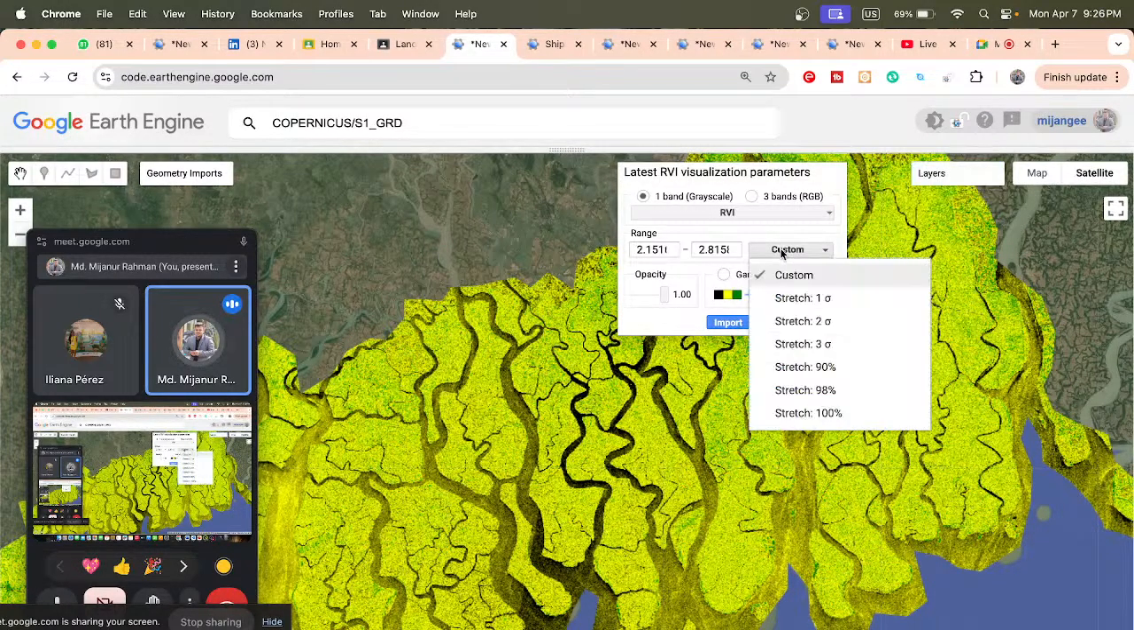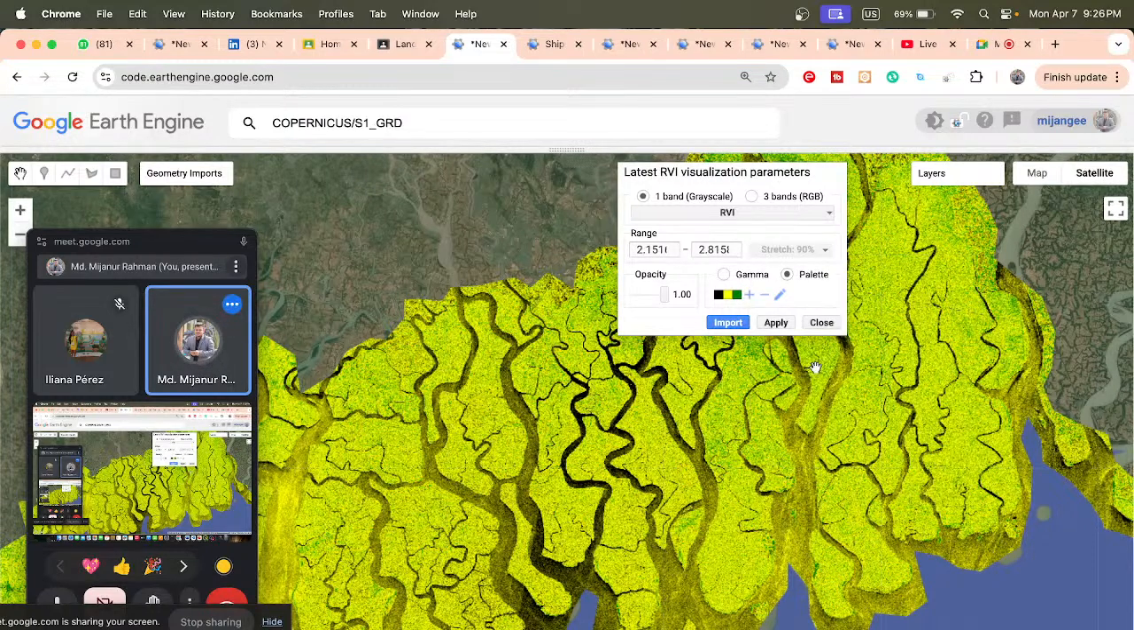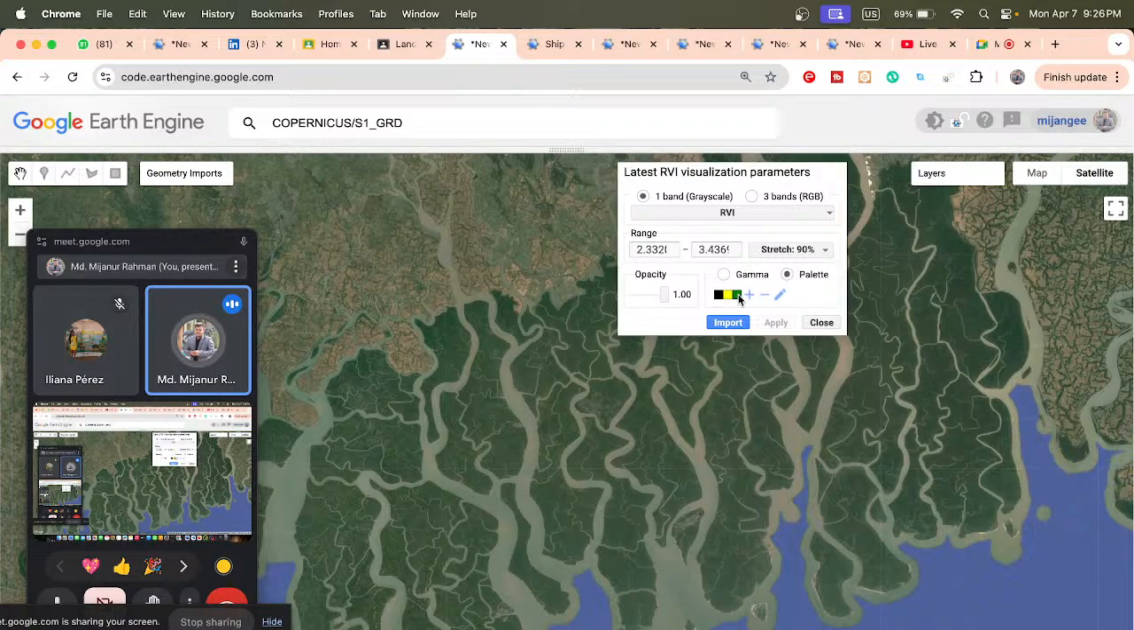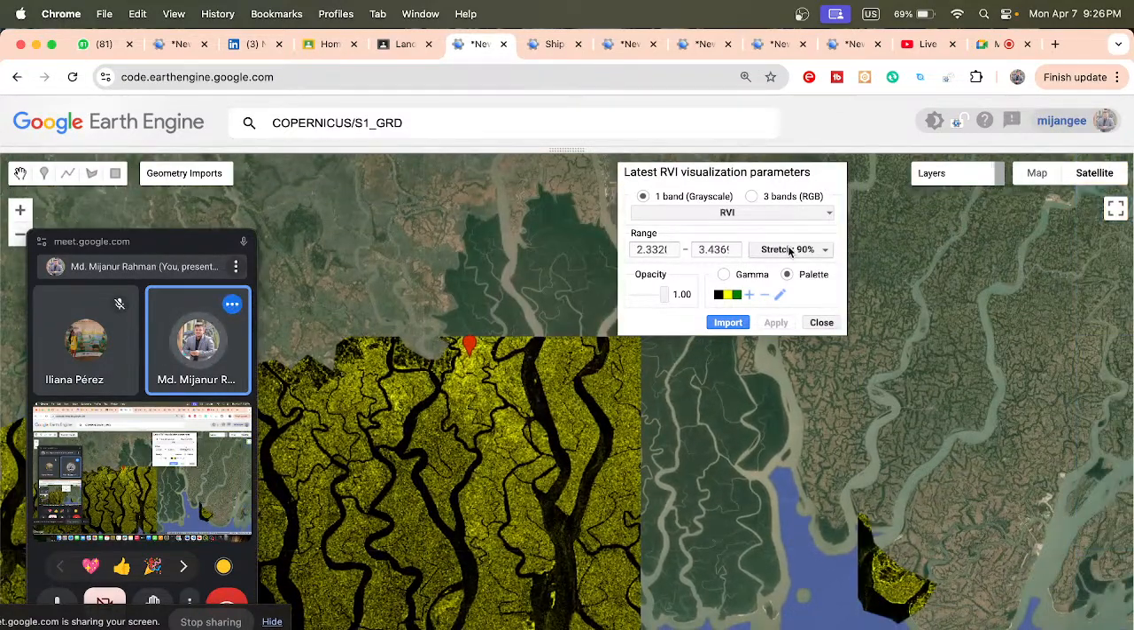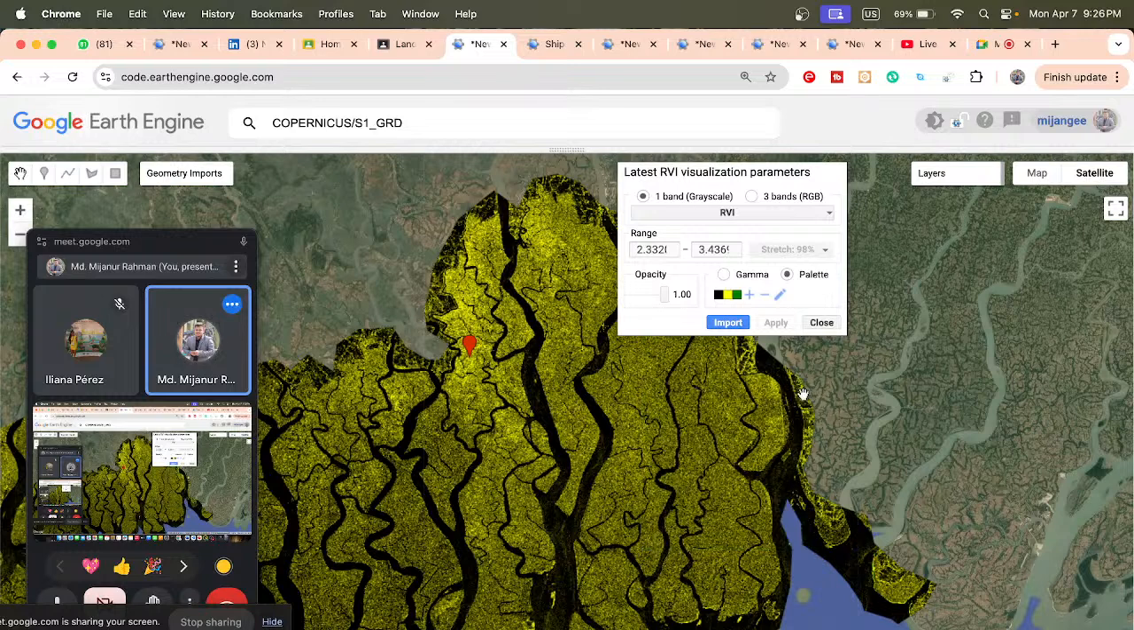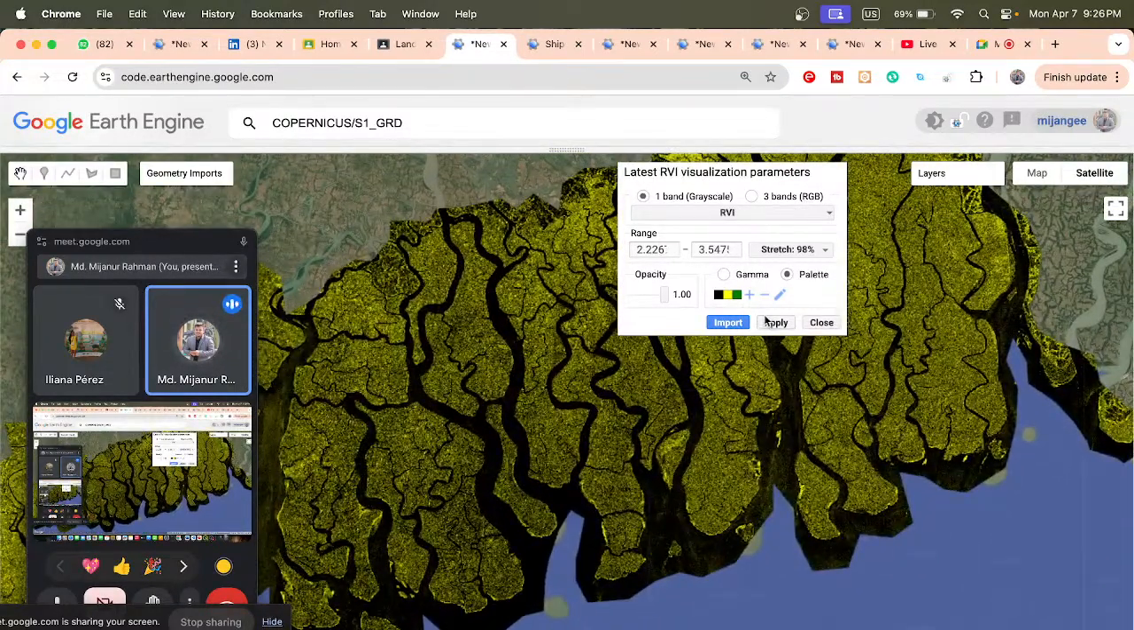and then suppose I just keep stretching 90%, and you can see this is what we put here. So high values indicate vegetation, and vegetation shows as a green color we put in here, this type of green color we put in here. Or if you want you can simply put the stretching. Suppose I put 98%, I think it looks better. And this type of black color indicates no vegetation, it can be water body or others. Okay, not vegetation. Just I apply.